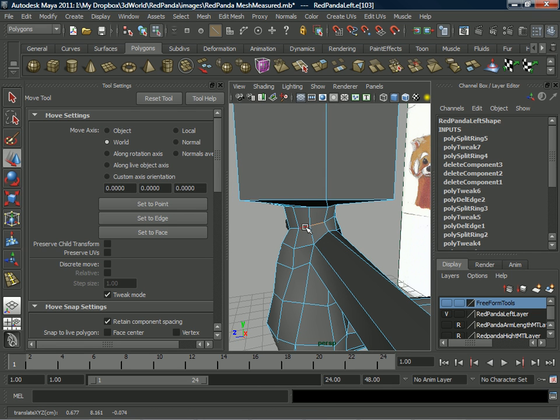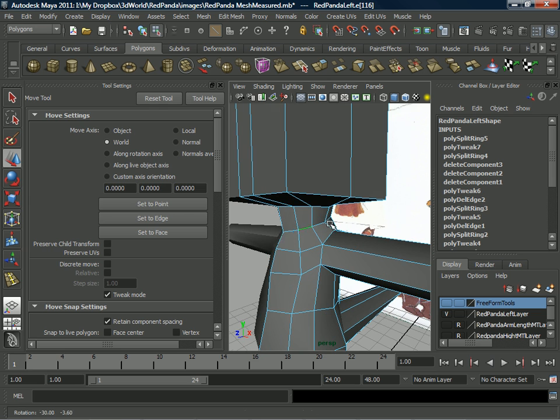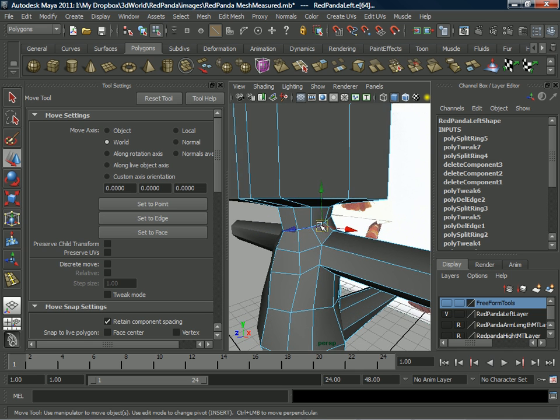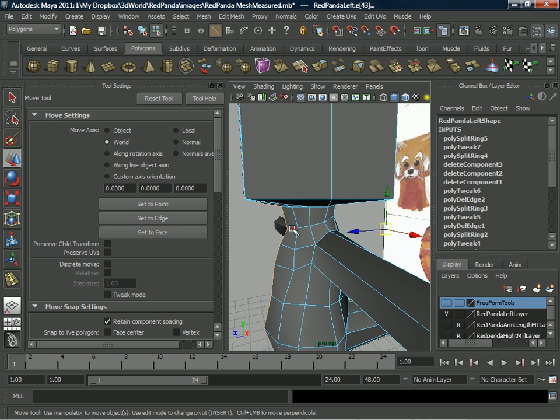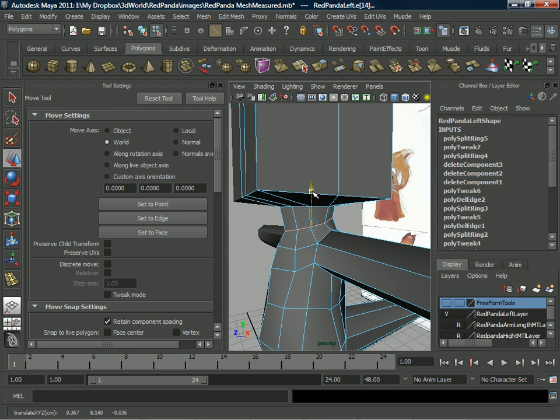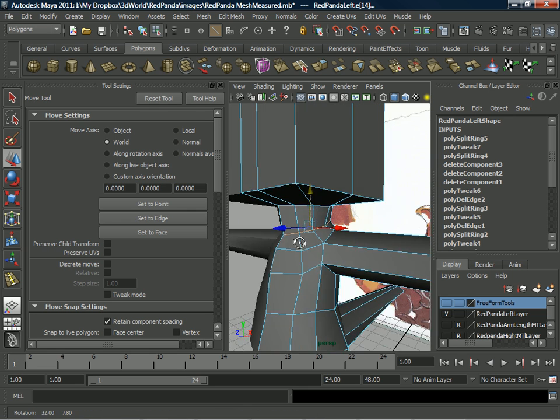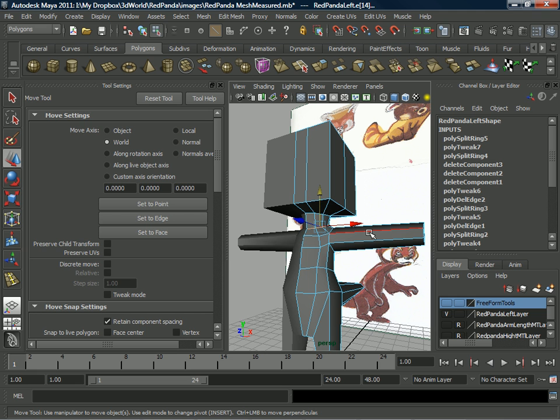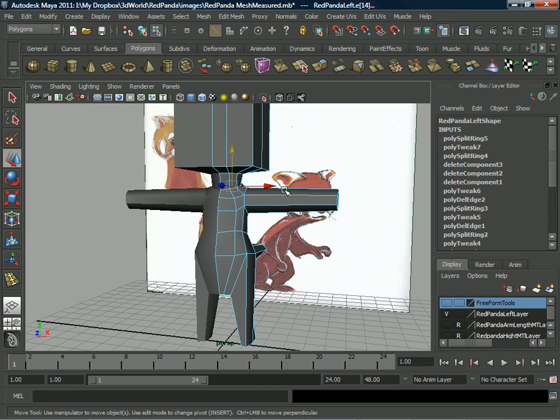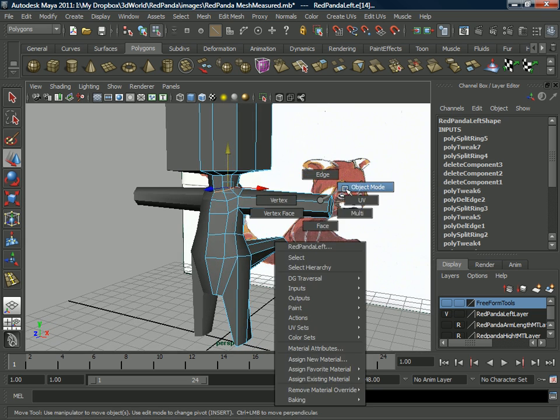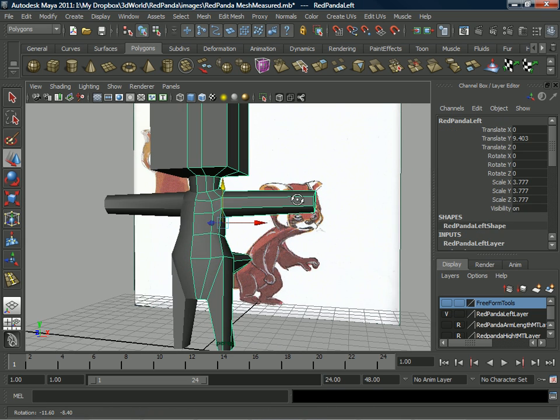So let's grab this. We can just double click. Nope. Oh, because I have tweak mode on. So let's double click. And then we'll slide that down just a little bit, just to give that neck more length. And then now we can start breaking down. Let's go ahead and put a wrist in here. Let's figure out where that wrist is going to be.